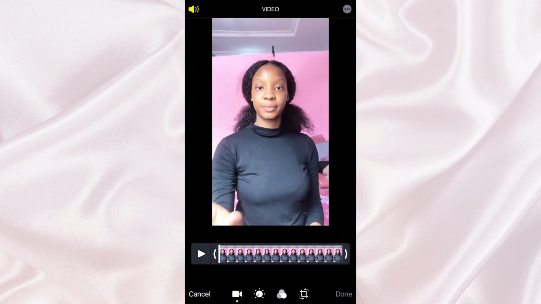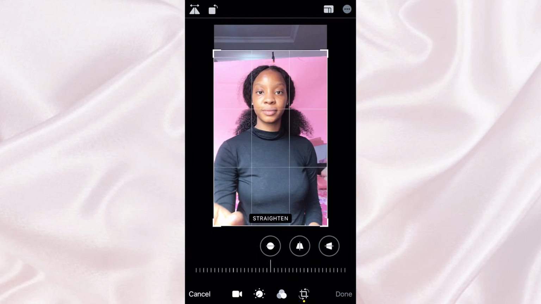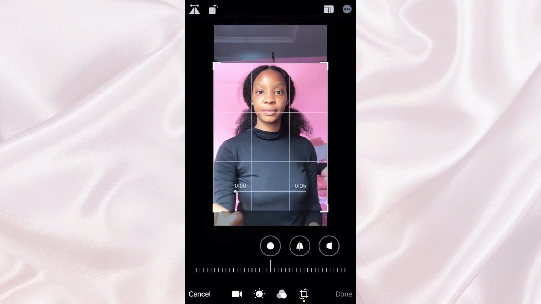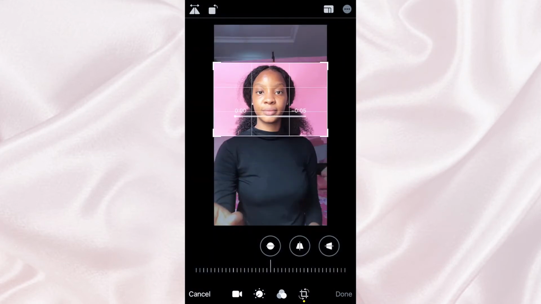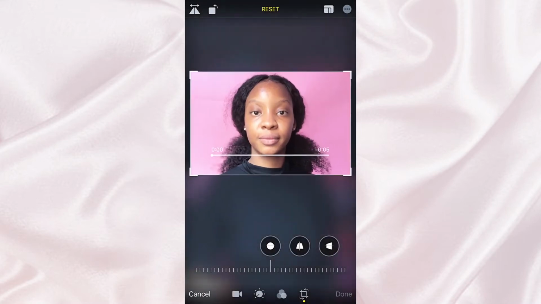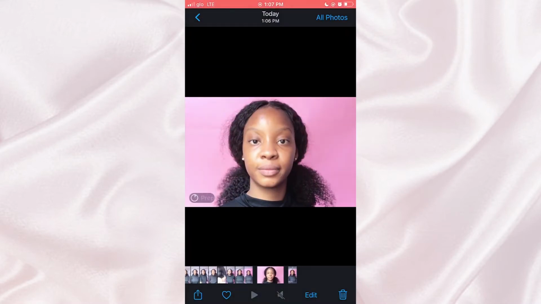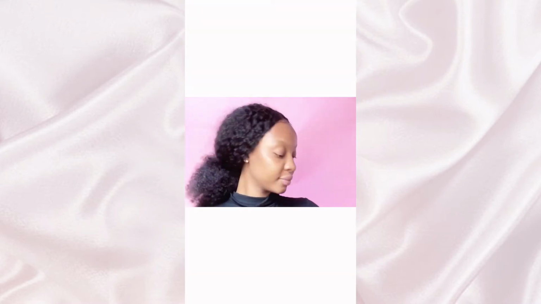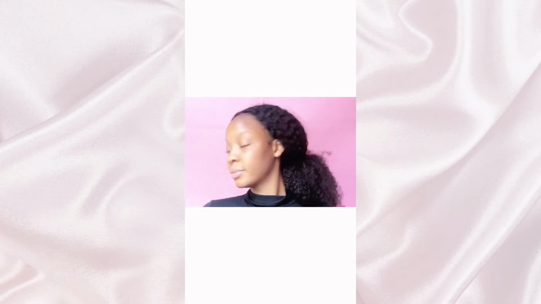So this is what it looks like after editing. You can see that some parts of my ceiling are showing, my bed is showing. I'm just going to crop that out, and this is the final look, guys. This is natural light, no ring light, no external light, and we have this. You should try it out.